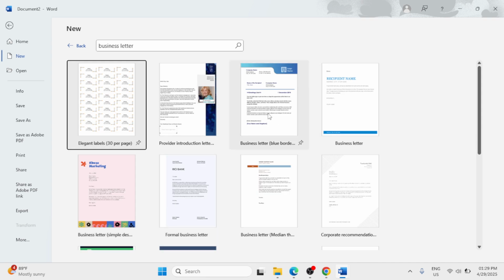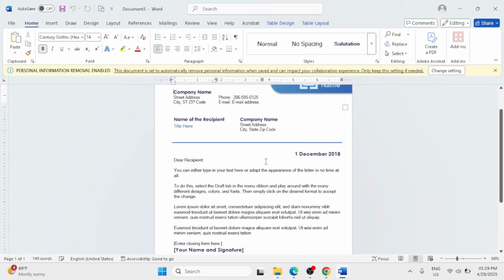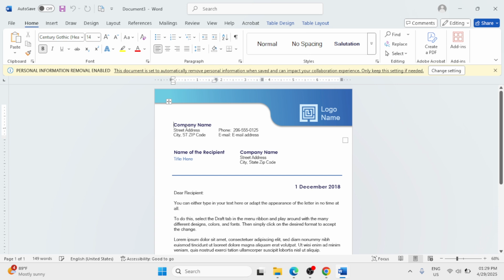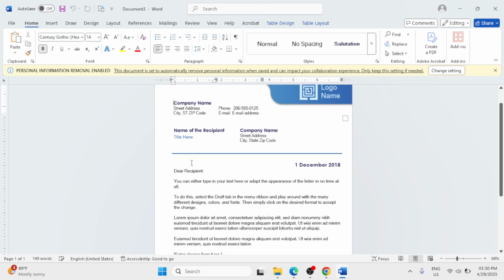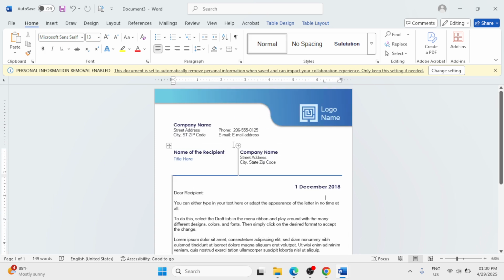So let me have this one. Click on create. And here, okay, so you have the same as this one. You have to write the company name, the address, the phone number, and the email, name of the recipient, the date from here, and of course the signature of the sender, your name and signature. Okay, so just have to edit it by clicking on that particular part of your letter.